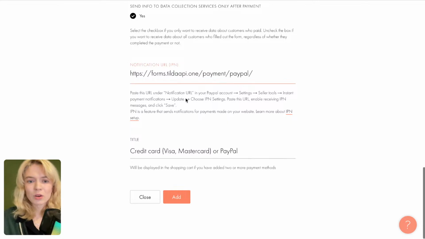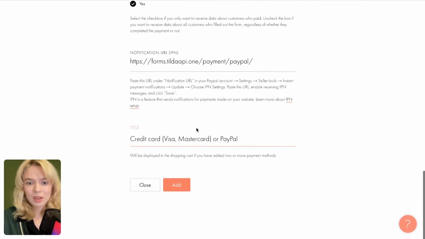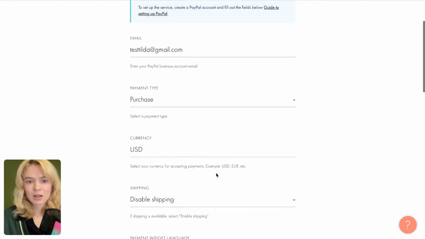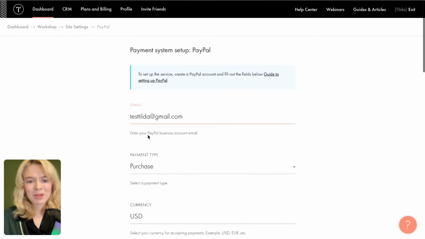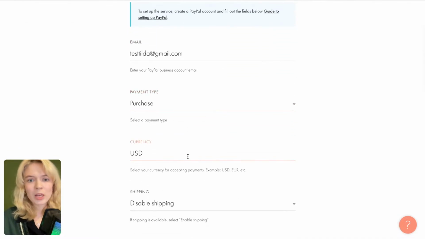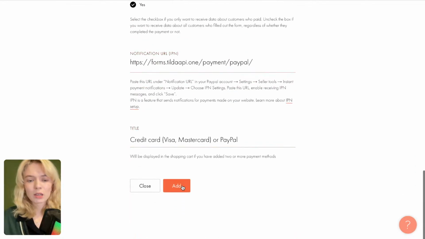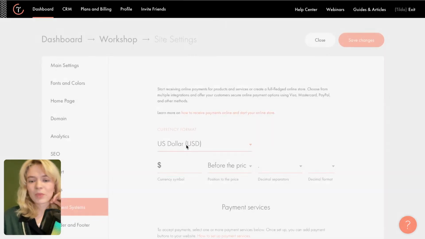And you can also connect this notification URL into your PayPal account. Okay, so, and the title will say credit card, Visa, MasterCard, or PayPal. So this is basically it. And by the way, you need to have a PayPal business account email. So make sure you have that, and we will quickly add this payment method.